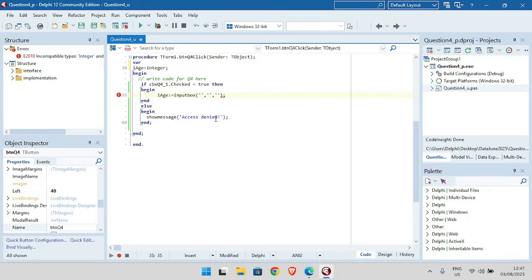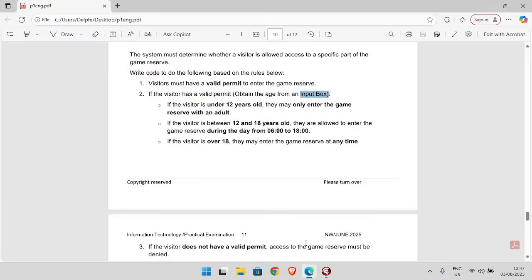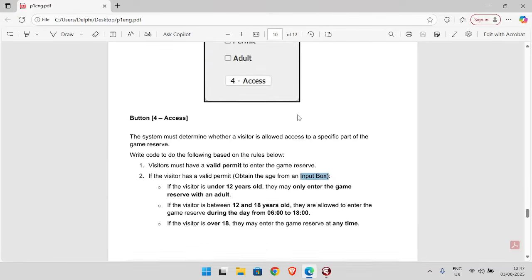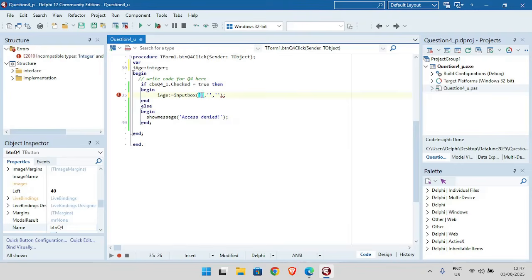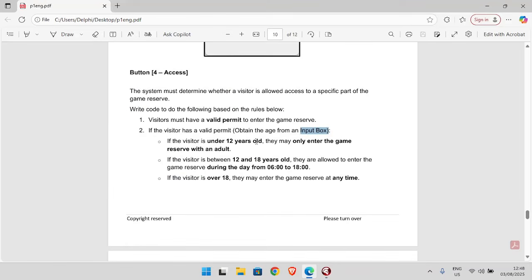Okay, we need 3 values for input box. I don't think they specified what must be in there. Okay, so just make it something like age for the heading, and the label should be enter your age, and let's give a default value for something like 12. Okay, but I didn't specify that anyway in the question paper.